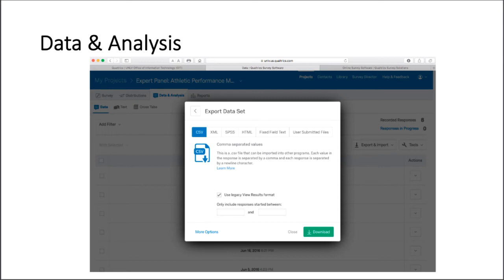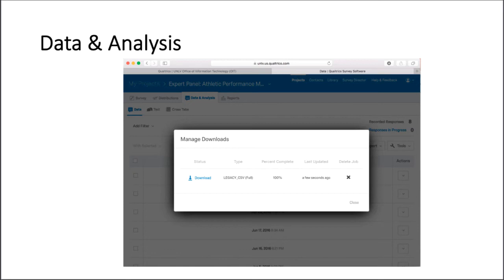Now we can choose a file format. The first option, CSV, provides an Excel-compatible file. Select Download. Your file will begin to download automatically. You can also select the Download button. Retrieve the document from the Downloads file on your computer.